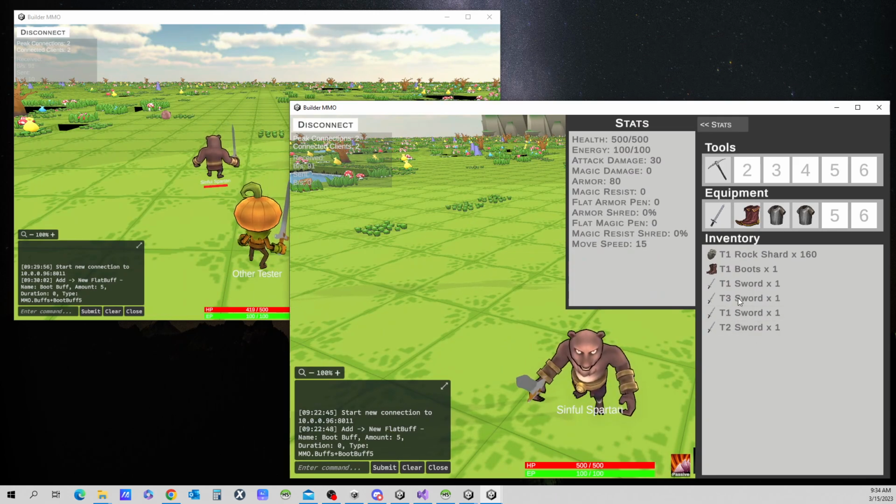Anyways, the tier system is somewhat functional. Can't craft any of these upper tier items yet, but that is in the works for next video as a next system.